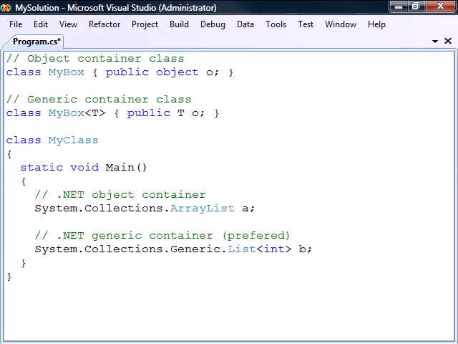When compared to using the object type, generics not only ensure type safety at compile time, but they also remove the performance overhead associated with boxing and unboxing value types into an object container.